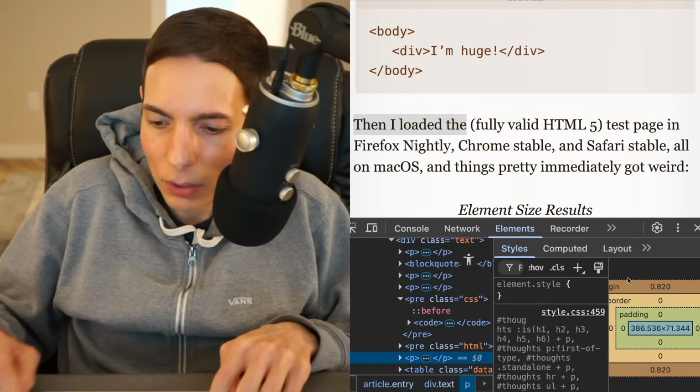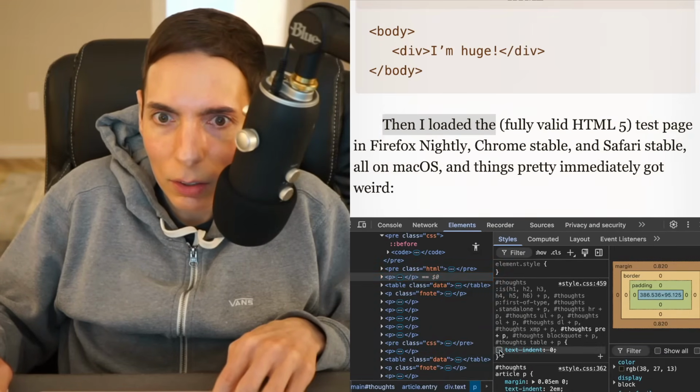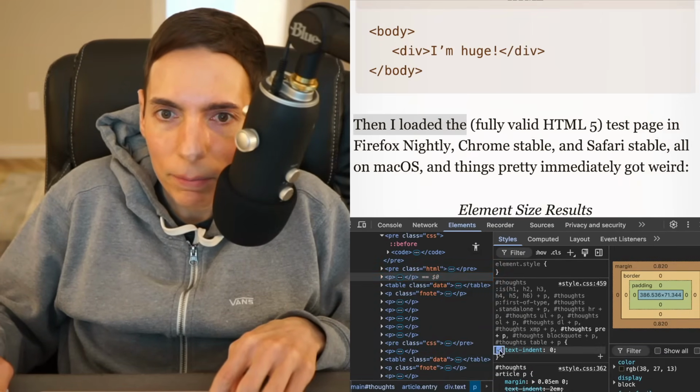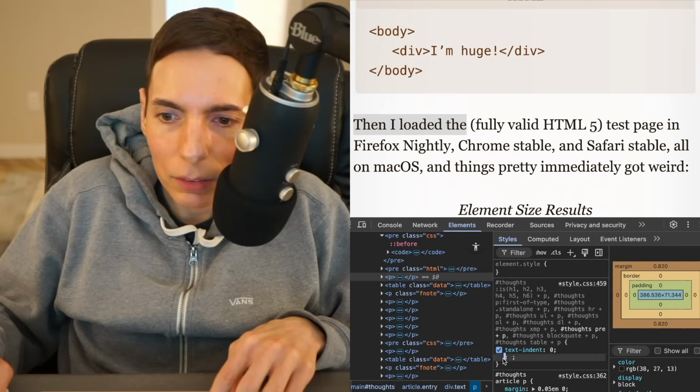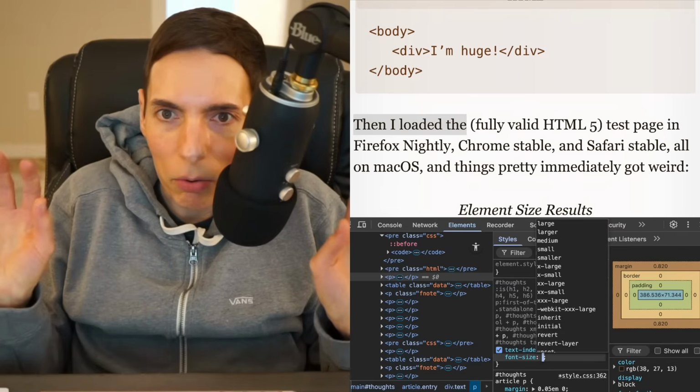Let's see here. Let's zoom out a little bit so I can understand. All right, so we've got our text. Okay, here we go. So we know we've got the right thing. Here we go. Font size. Are we ready for this?